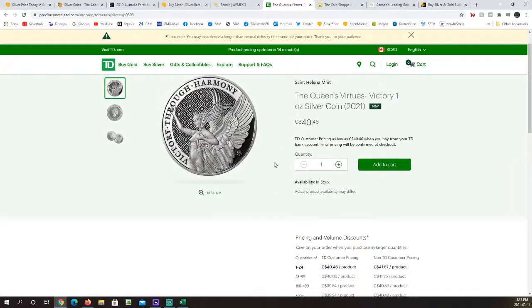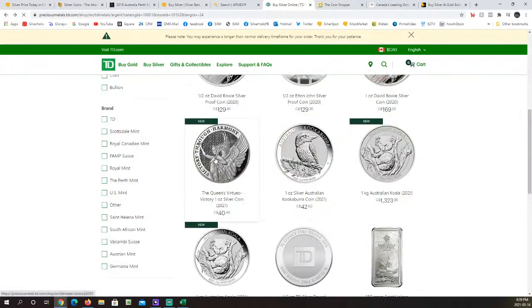It doesn't say. I think you have to place the order. So when you place the order, they give you the real price if you're not a TD Bank customer, and usually it's about $2 to $3 more. So they would be at about $43 roughly for that on this site, unless you become a customer, of course. So let me just go back.